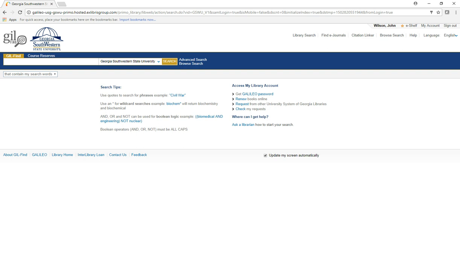So let's do a basic search. Let's say that we are taking an American literature course and we need to read The Sun Also Rises by Ernest Hemingway. So what we can do is either type in the author's name, or type in the title of the book, and in this case I'm going to type in Sun Also Rises. Okay, hit search.